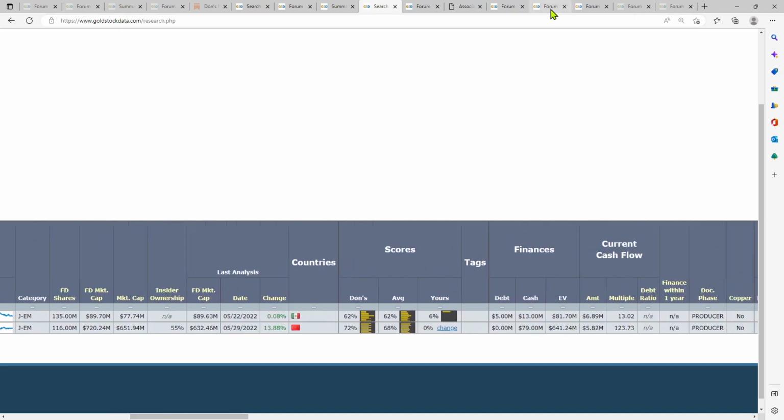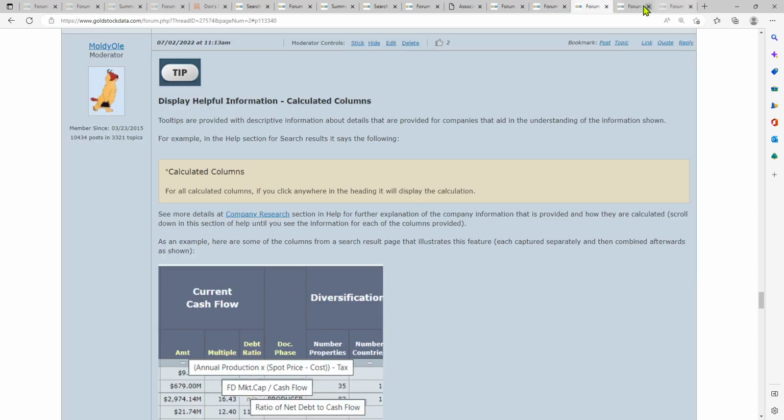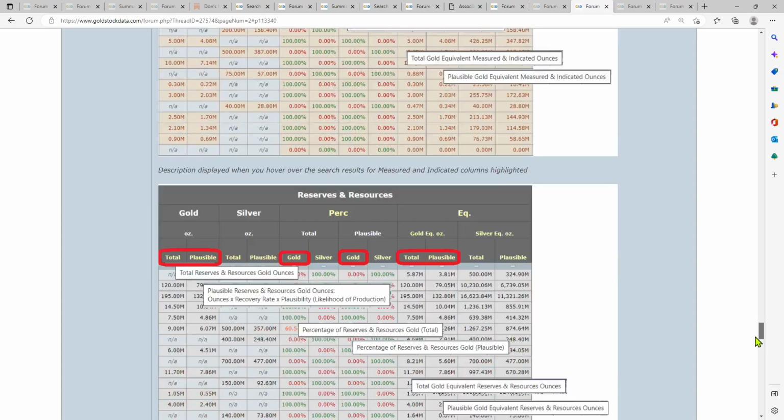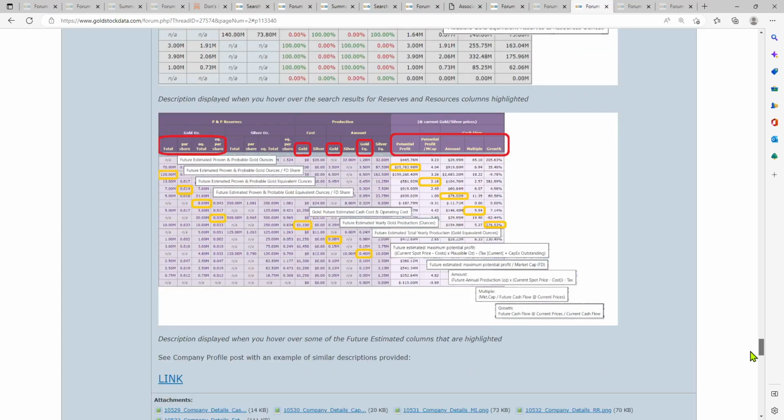And now I get to another point I want to make, and that is something that unfortunately I can't show you in OBS. So I put a tip out there on how to display helpful information, calculated columns. It turns out that when you hover over a column, a little tooltip will pop up, and that gives you the formula used to calculate. All right, so there's a tooltip that shows you the search results. Not all of them, but just a sampling.